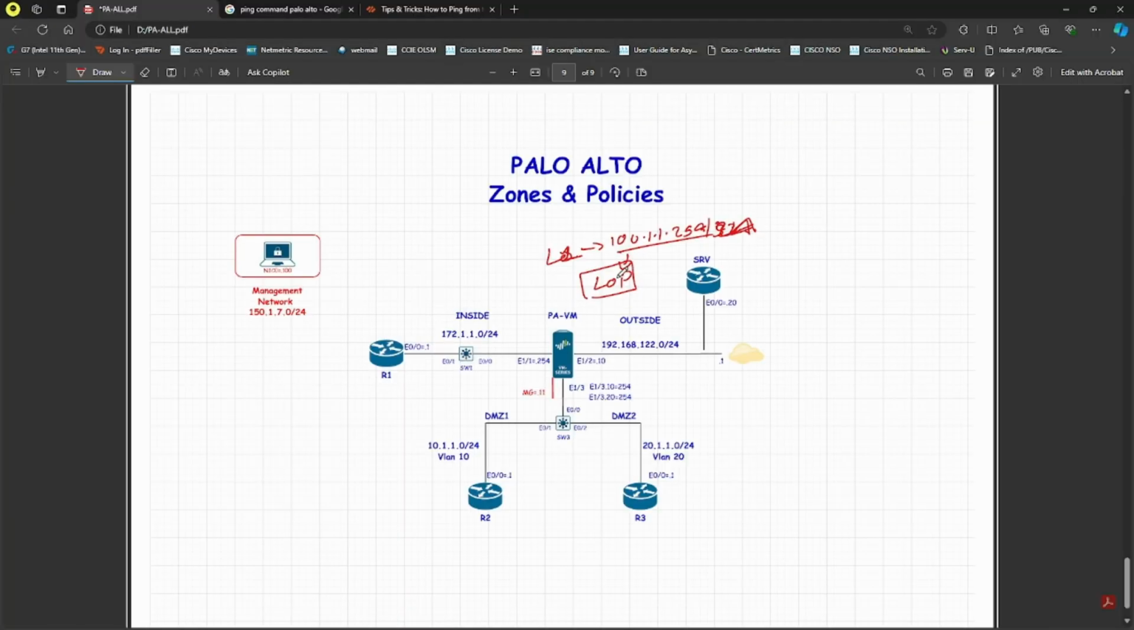So now we have also created a loopback, but all of them are in a different zone. First let's discuss these two zones for the sub interfaces. Currently R2 and R3 are not able to communicate. They are only able to communicate to the Palo Alto. So we are going to create a policy saying that DMZ1 should be able to communicate with DMZ2. Similarly, in reverse, DMZ2 should be able to communicate to DMZ1. In that way, R2 and R3 are able to communicate via the Palo Alto.